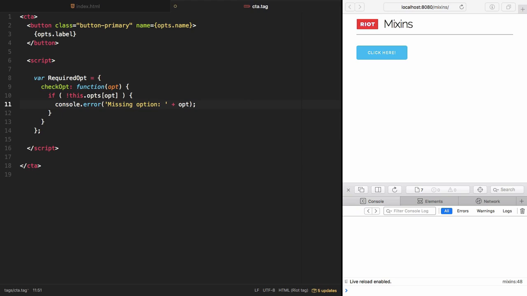It's important to understand here that when a mixin gets added to a tag, it becomes part of that tag's instance, hence why we can access the tag's instance via this in the mixin. Then, to actually add the mixin to the CTA tag, we can say this.mixin and pass the mixin object. And this now allows us to use the methods on that mixin as part of our tag instance.